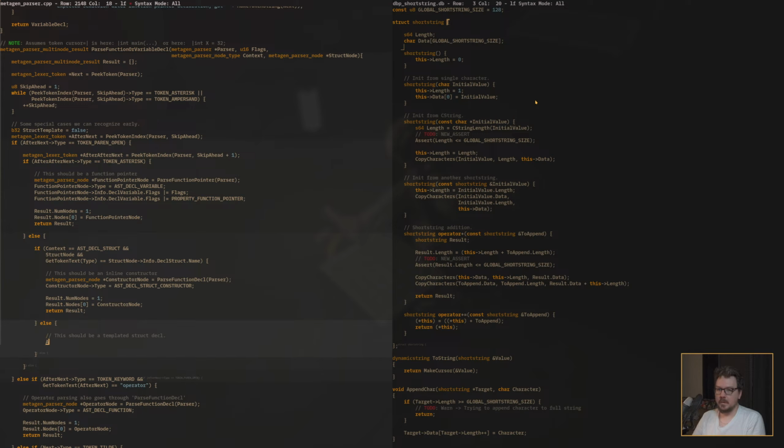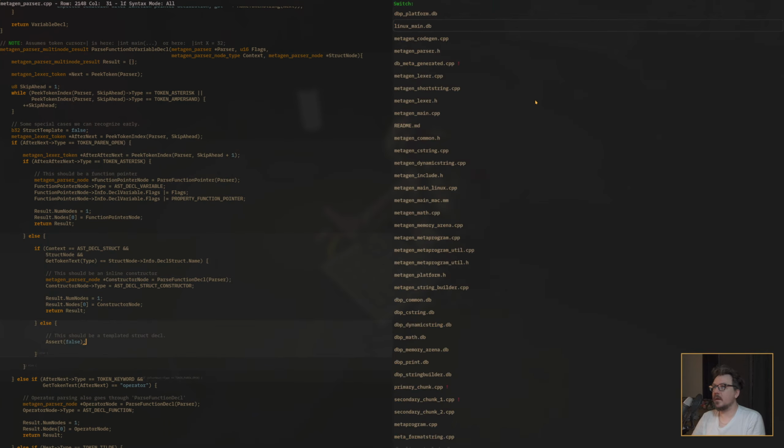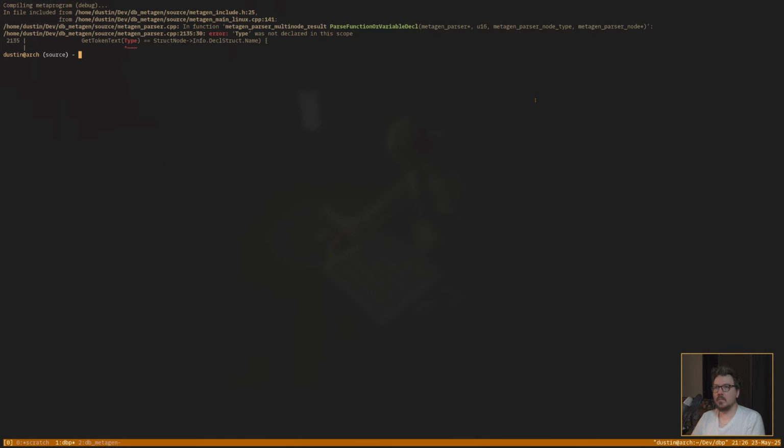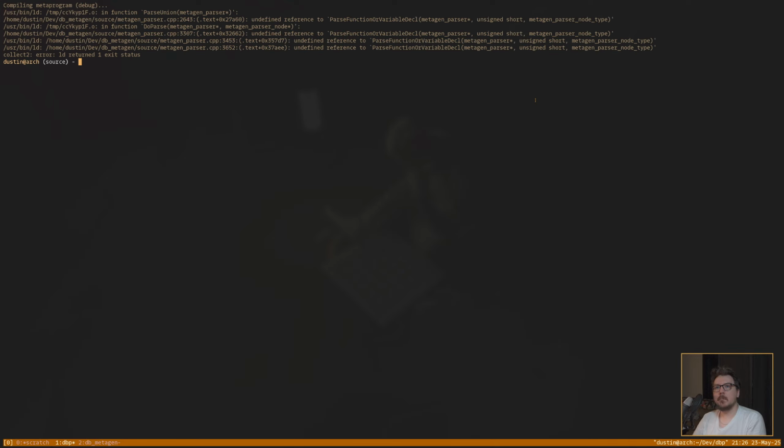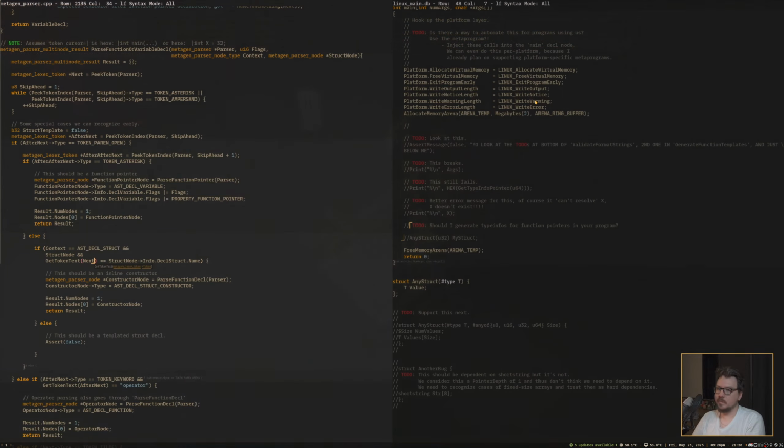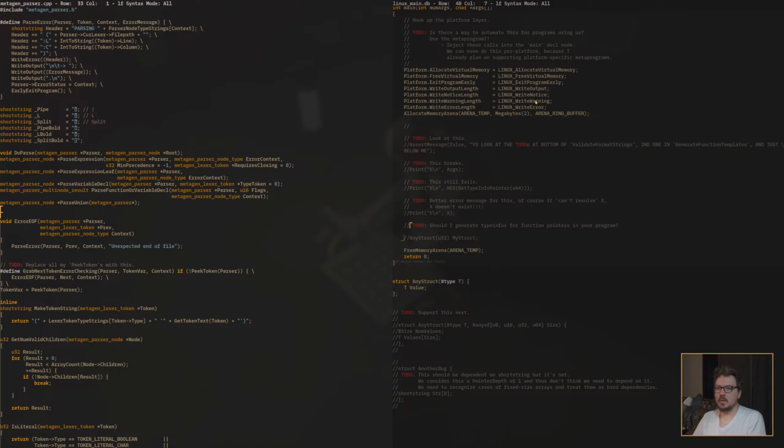So let's just assert here and just see what happens. Let's remove this for now to make sure I didn't break anything. Get token text. Oh, I don't have type. This is next. Oh boy. Oh. 4 declarations because C and C++.